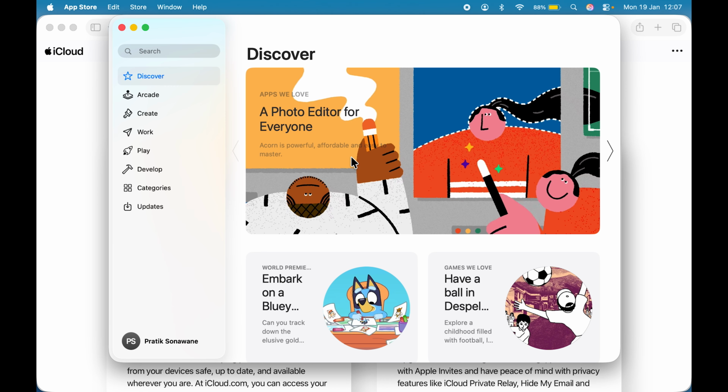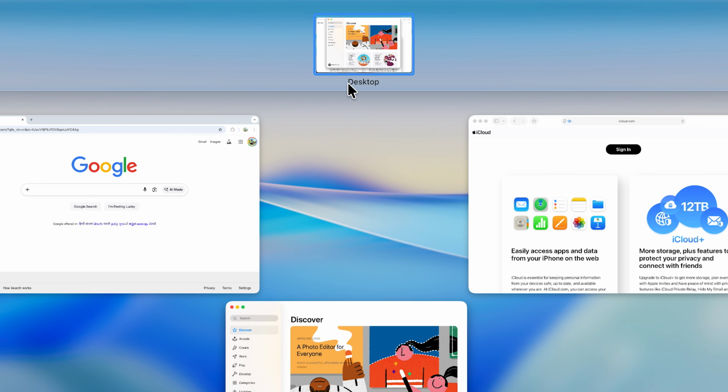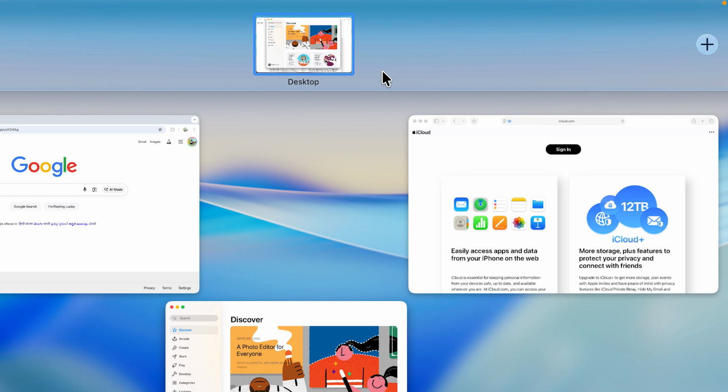See, if you want to check how many desktops are in use right now on your Mac, then the best thing you can do is simply press F3 on your keyboard, and if you point your arrow at the top over here, you will get an option of desktop. Now currently you can see only one desktop is in use. Now how to add another desktop?